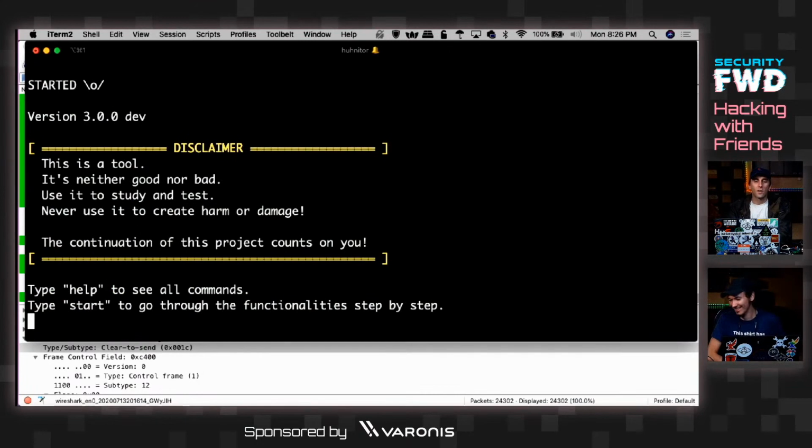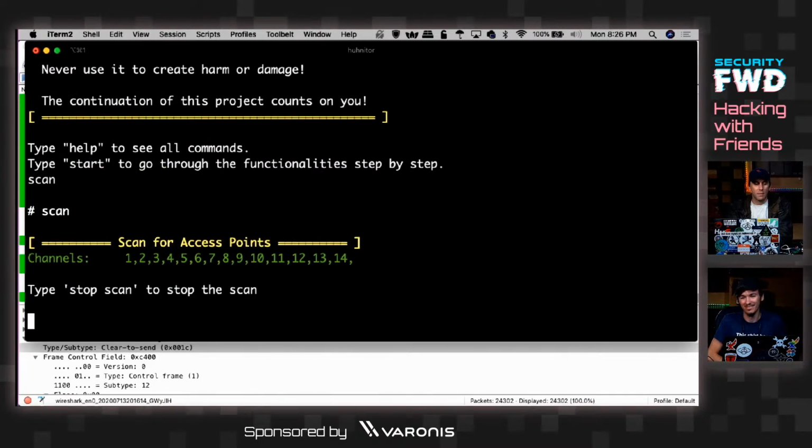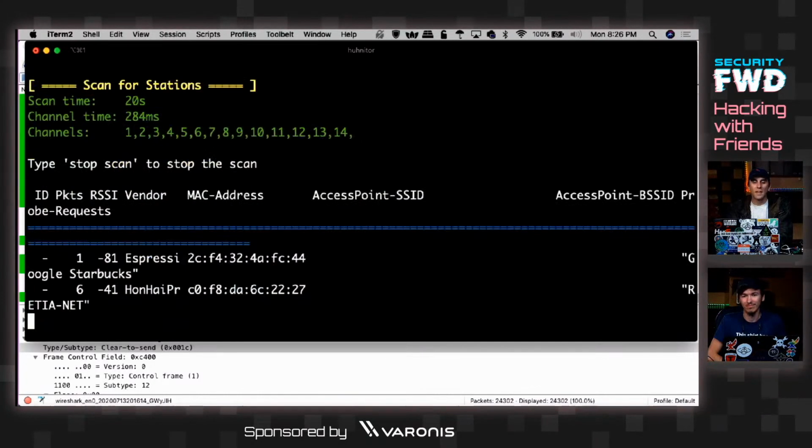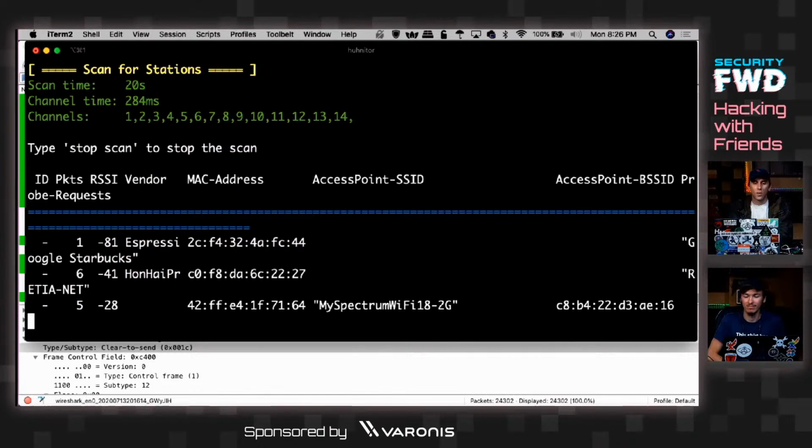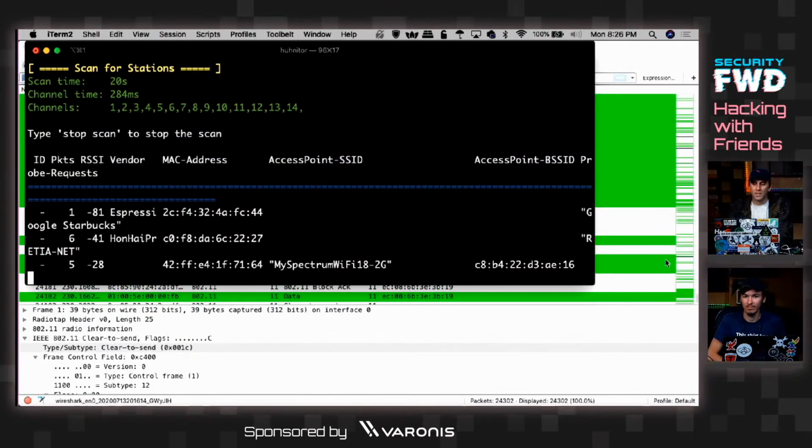Okay. All right, so here we go. So we are in the Hunator. We're in the deauther now. I'm typing scan. It's going to run a basic scan. And then in this version, we are going to have to actually manually specify something to attack, but that should be fine.